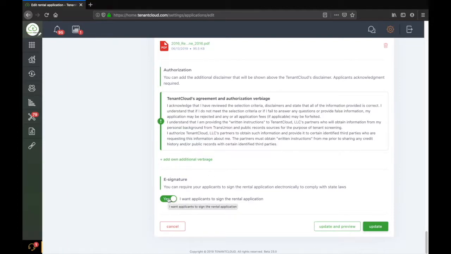And the last thing is whether or not you want applicants to have to sign the rental application online prior to submitting it. If you select yes, then they cannot proceed with submitting the application without applying their digital signature to that application. Once you're done, you can click update and preview, or just simply update.